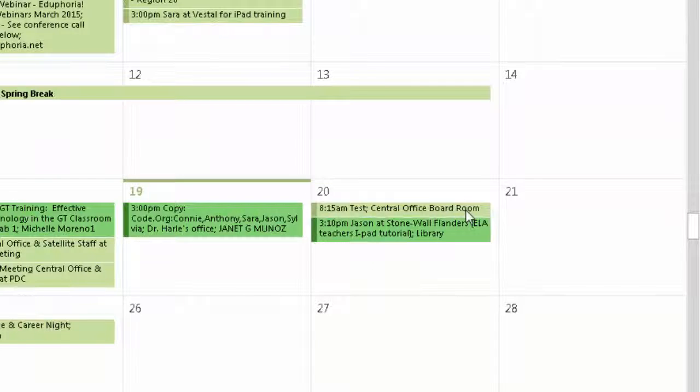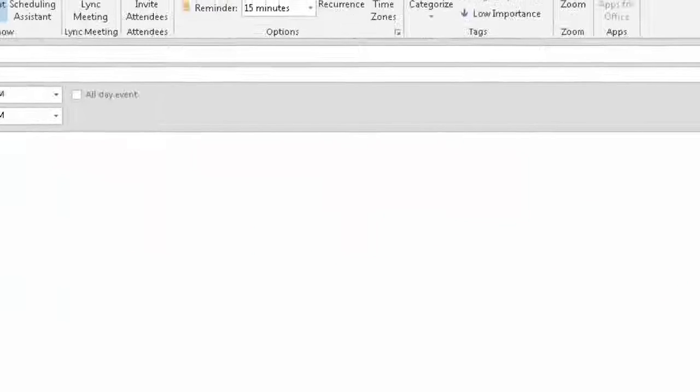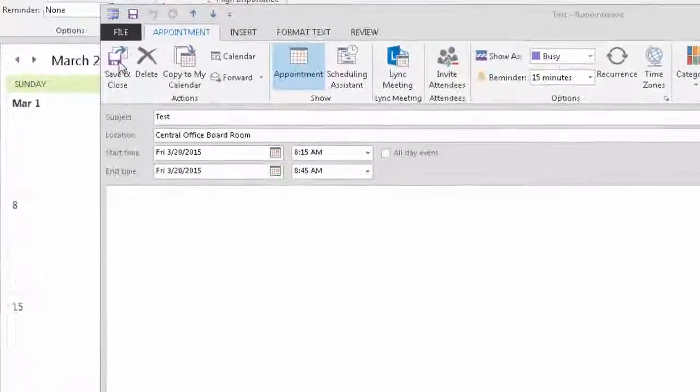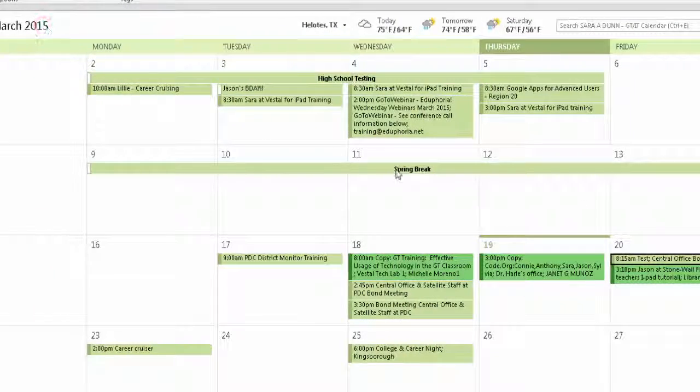So now if I wanted to edit it, I can go back to the date and click on that event twice, and then it'll bring it back up. So I can change the subject, the location, I can adjust my start times and my end times if I need to. After you've made any necessary changes to your appointment, make sure you hit save and close again to save those new edits.